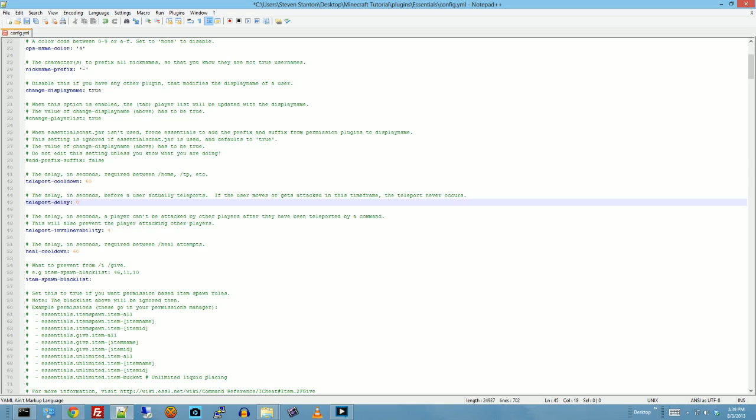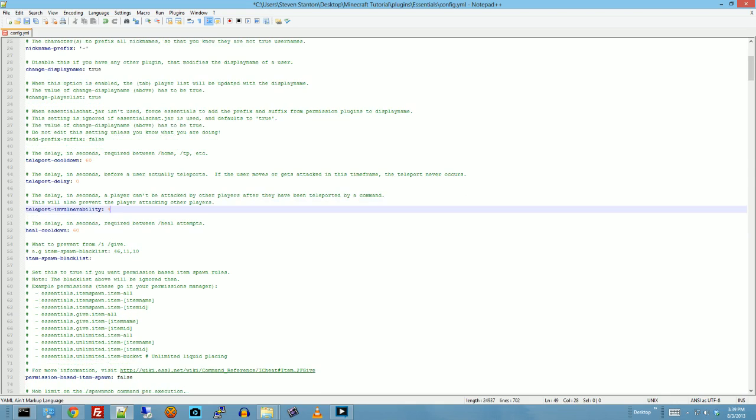Okay, so teleport invulnerability. Once you teleport, it gives you 4 seconds to be invincible, so nobody can mess with you if you've just teleported in.